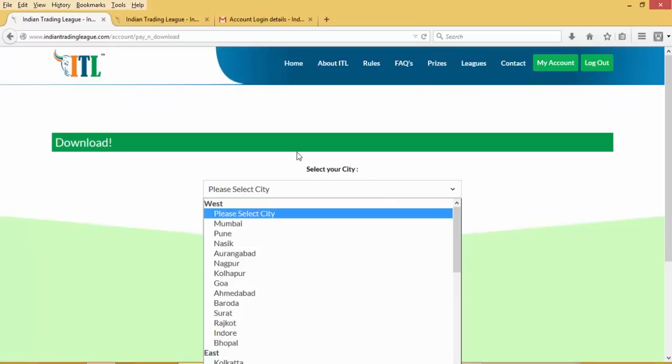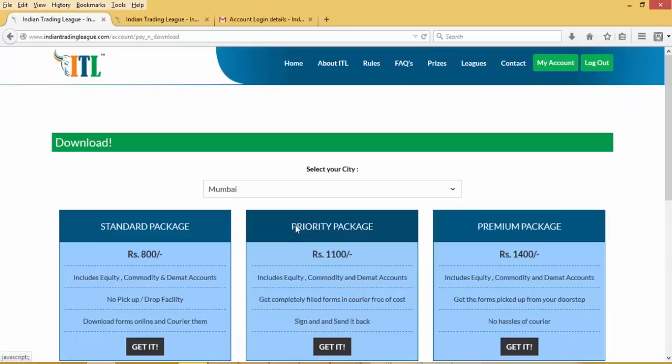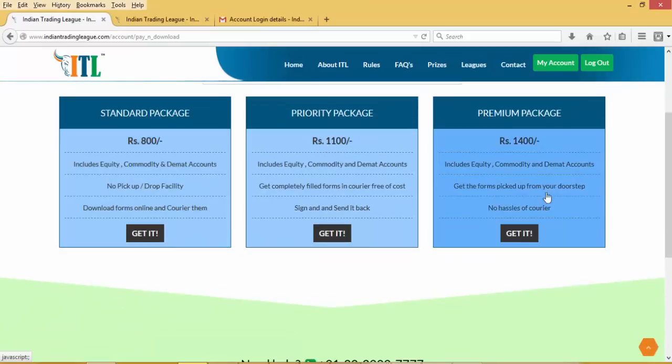Please select the city where you reside and select the package that you would like to opt for. The standard package is a package where you would be required to download and print the forms yourself and send it to us by way of courier. The priority package is a package where we would download and print the forms on your behalf, verify the same, and send it to an address of your choice. And you can simply sign and attach your documents and send us back the form by way of a courier.